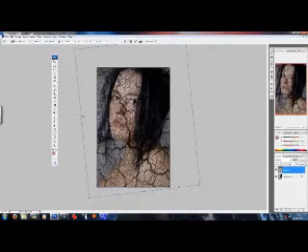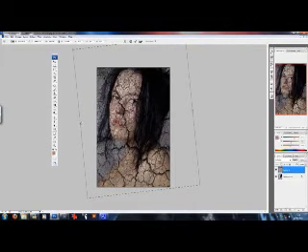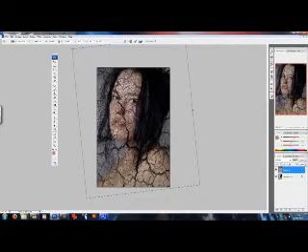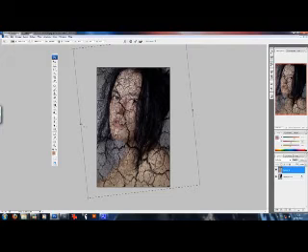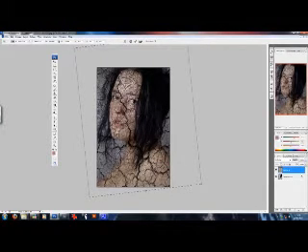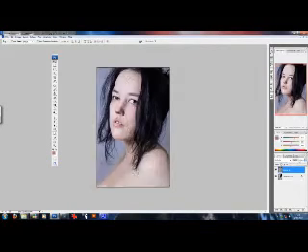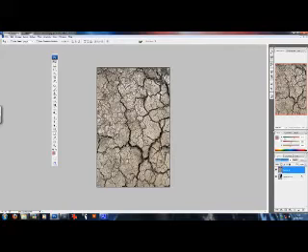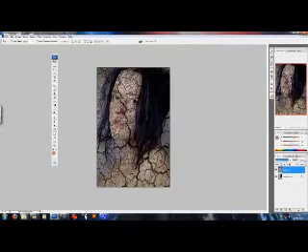Just basically by using the transform tool, which is Control T on the keyboard, or if you're an evil Apple user, Command T. Had to get that one in, sorry. And I'm just playing around until I get this in a position that to me looks good, really.